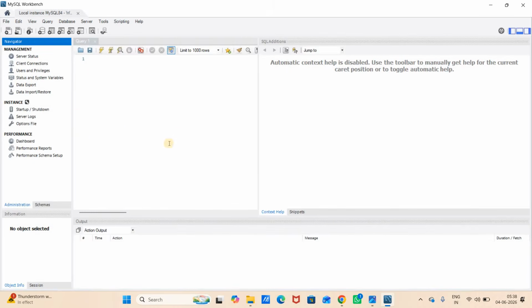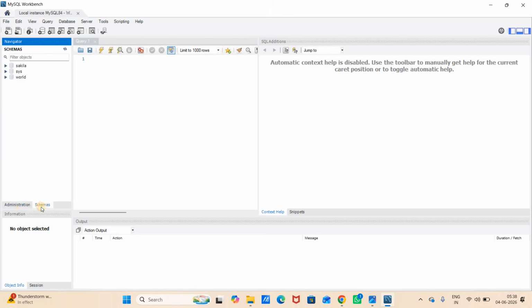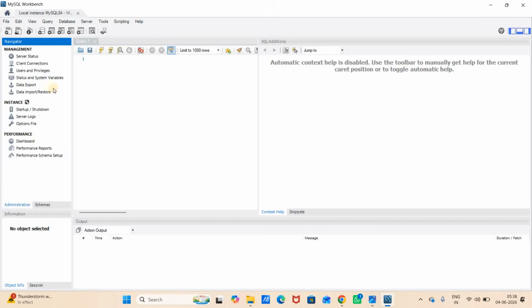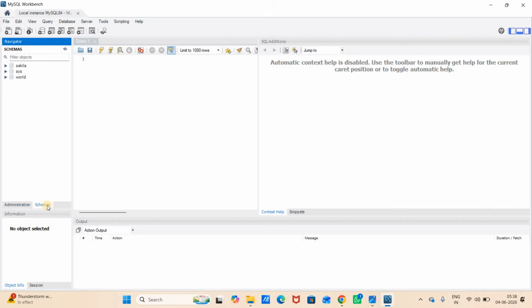Now this is the MySQL Workbench setup. Here you have administration and you have schemas. Under administration, related content will be there, like server status, client connections, users and privileges. These you will set here under administration. Otherwise, if you want to work with the schemas, go to schemas here. Under schemas you will have all databases. By default here we have the Sakila database, sys database, and world database. If you go to the world database, we have the tables.